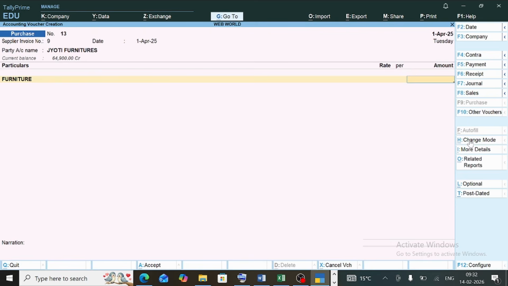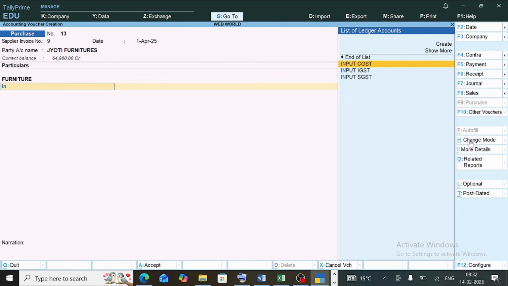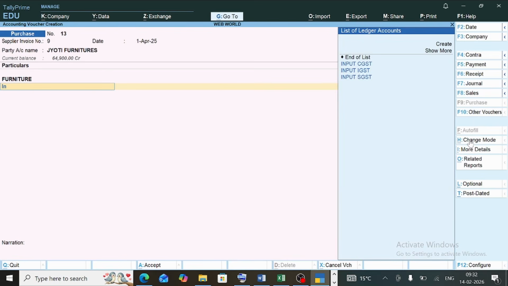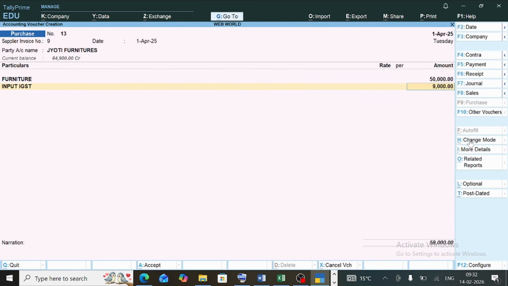Furniture, 50,000. Let's say 50,000. See, here CGST is not taken because it is a party from outside the state, and when you try to enter IGST, the amount is automatically captured, and you have to accept.